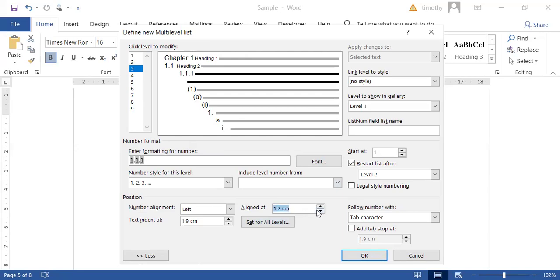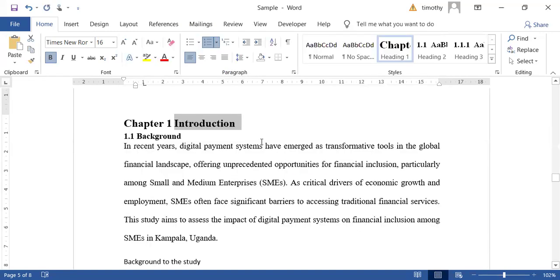Then I am also going to make sure that the alignment is at 0, such that they are all in line like that. Then this is going to be tied to level 3 heading. When I finish that, now remember, you're going to be doing these settings once. After that, you'll only be applying them. So I'll click OK. Now, ready, it's appearing.